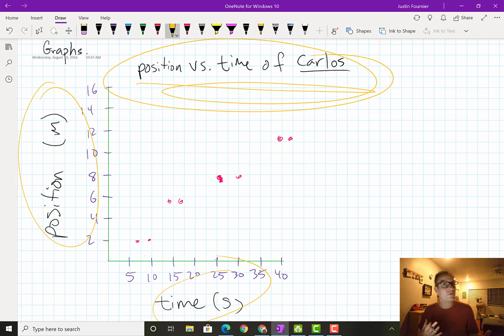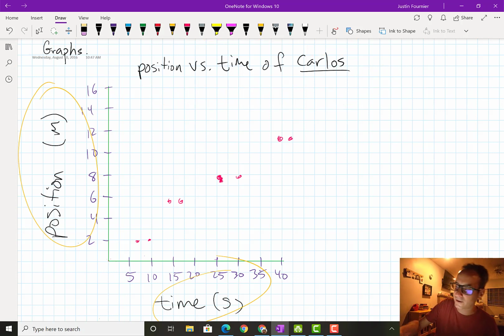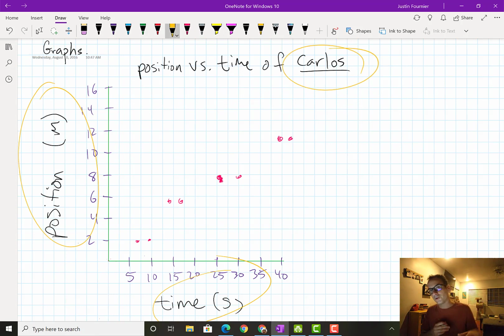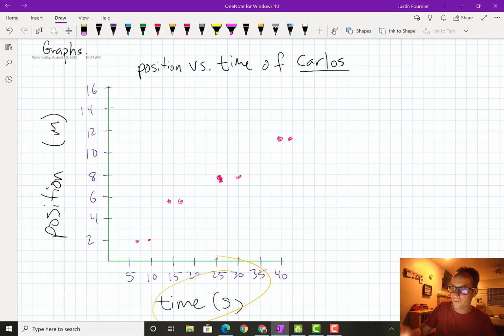But you want to be more descriptive than that. Okay, it's a position versus time graph, but what's the object that's being studied here? In this case, it's one of my students, Carlos. You won't be looking at Carlos this time. You're going to be looking at another video. But yes, this is a position versus time graph of Carlos, and that would be a descriptive title, so that's good.